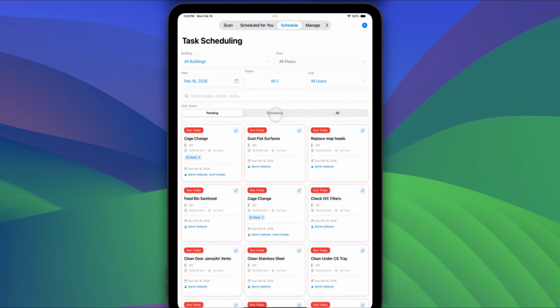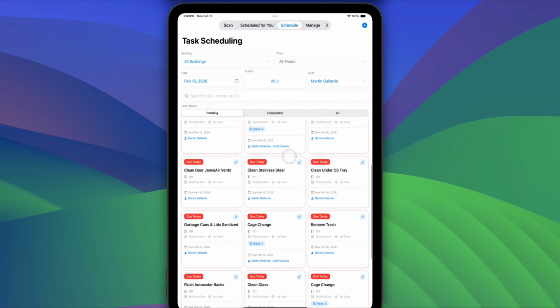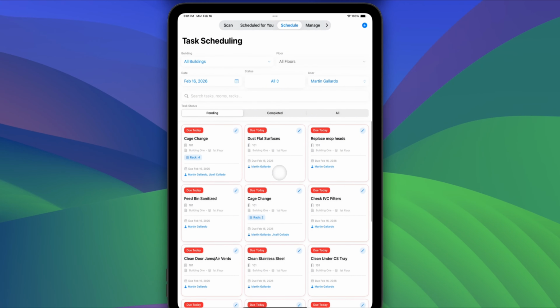Let's go to schedule. And in here, you can see the schedule for the user. So I'm doing Martin here. And then I can see Martin's schedule that are still pending. Well, Martin's tasks that are still pending.